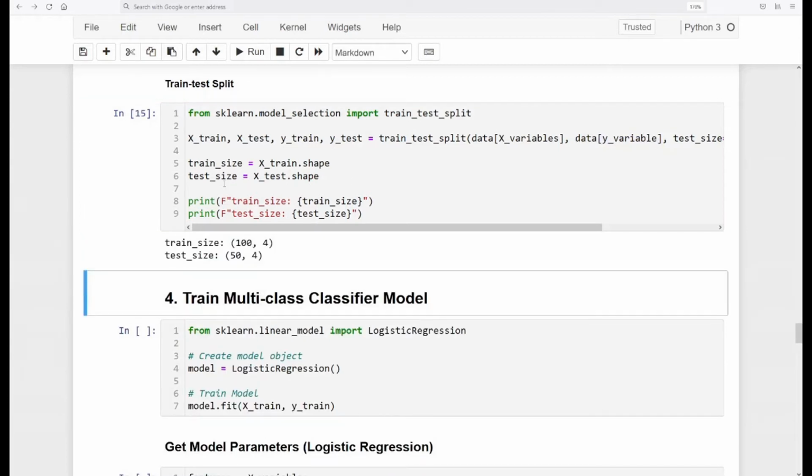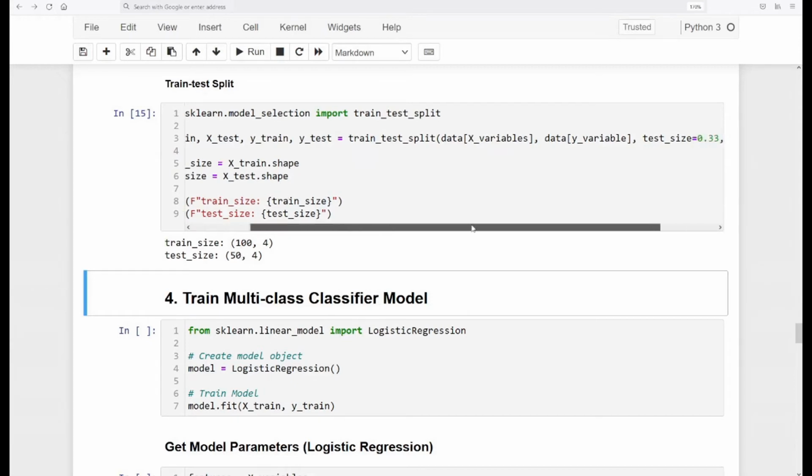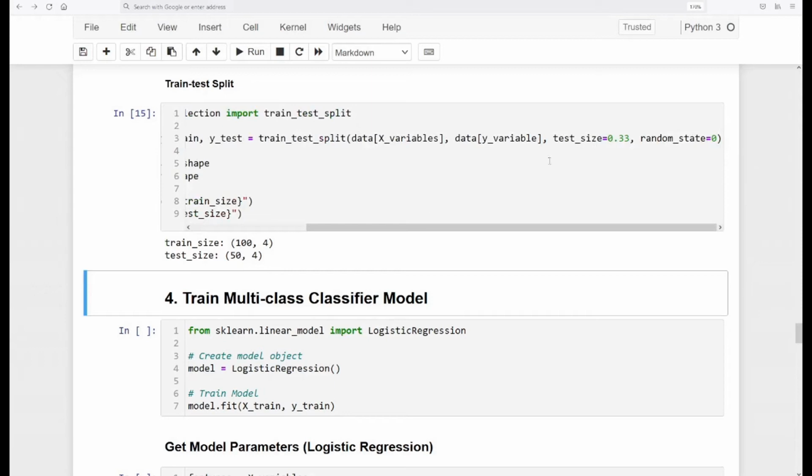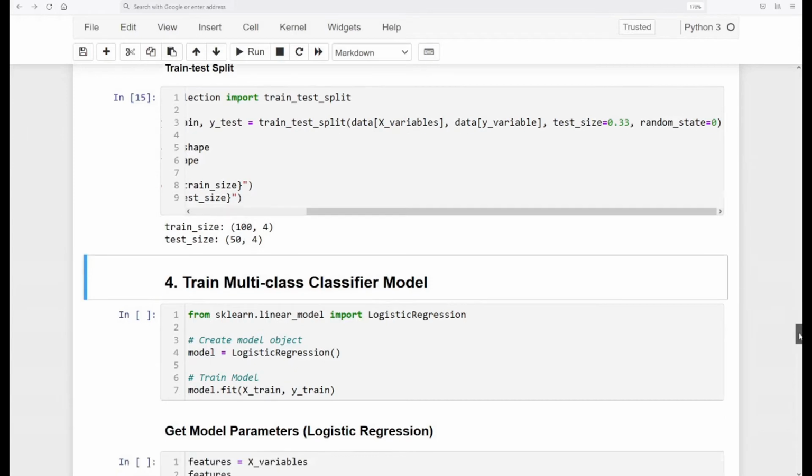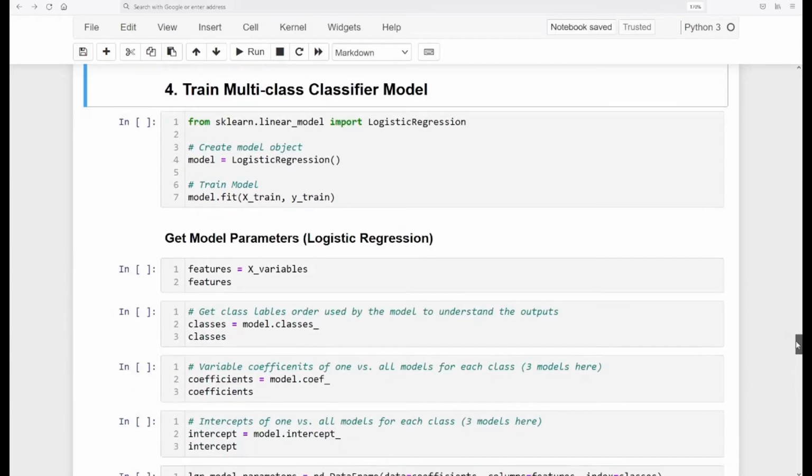We initially had 150 rows. Now we divided our training dataset size to 100 and our testing dataset size to 50. So this validates our proportion: 1/3 for testing and 2/3 for training. Let's go to the next section.